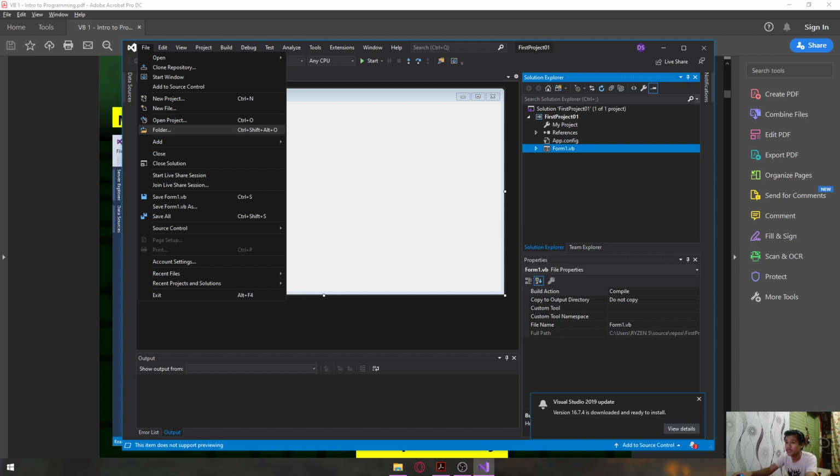Okay, so take note that this one is different from open and then file. This one will let you open a new project, but in this one it will just let you open a folder, wherein let's say you want to browse an image, and then you want to copy that one and then save it to your solution, wherein of course whatever the name of your project is, it is also the name of your solution, wherein the solution is first project 01.